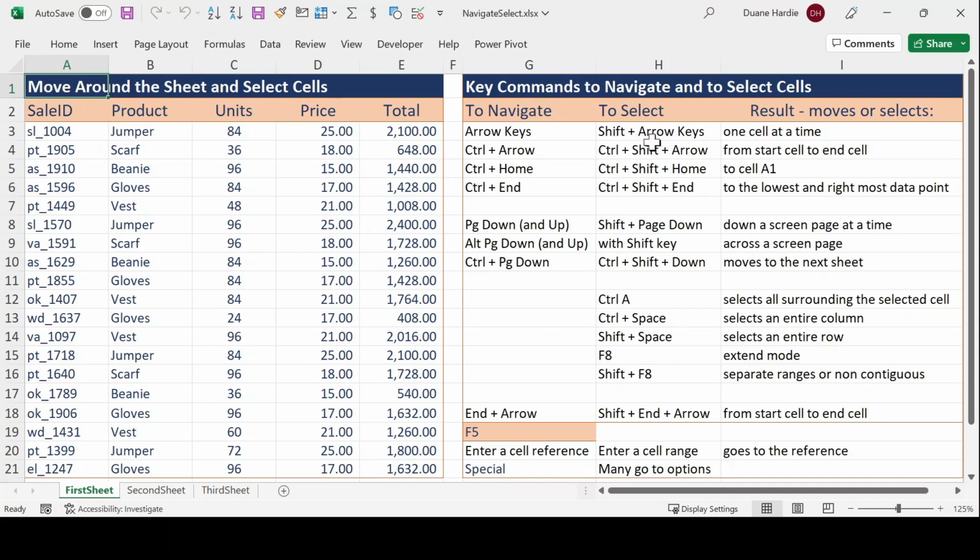This will always, no matter where you are, Control Home will take you to A1. Clicking back in the middle there, I hit the Home key. Takes me to column A in that row, wherever I am on the sheet. If I click back in there and I hold down the Shift key and do Control Home, so that's Control Shift Home, it will select from where I am to A1. Similarly, if I click in the sheet and hold down the Shift key and just hit Home, it selects from where I am to column A.